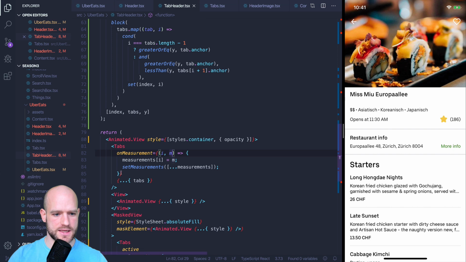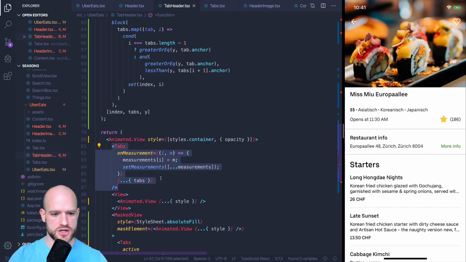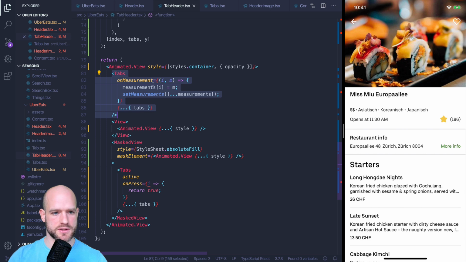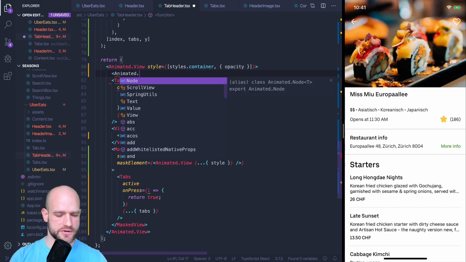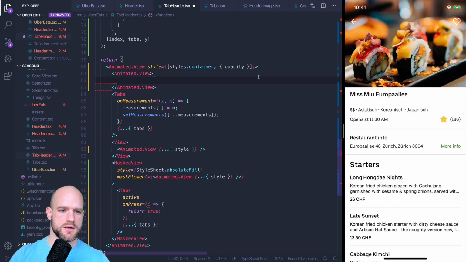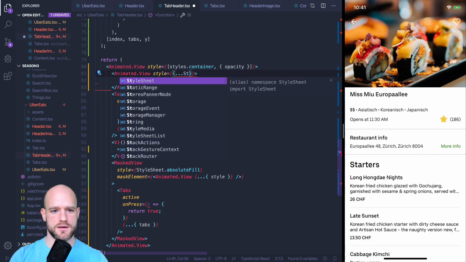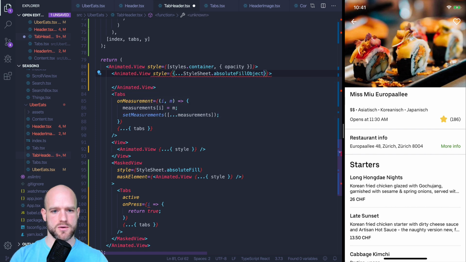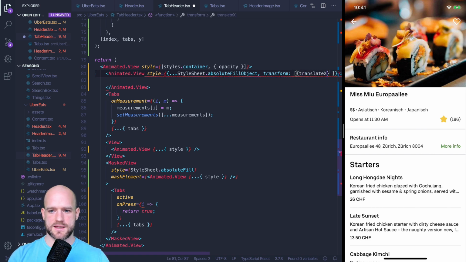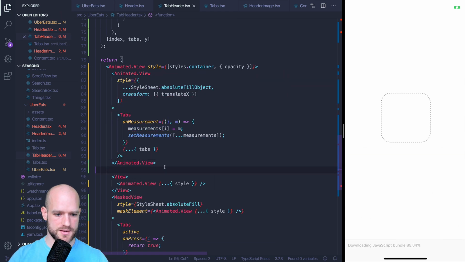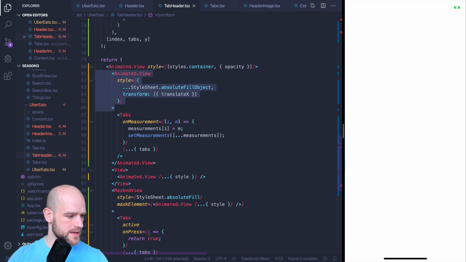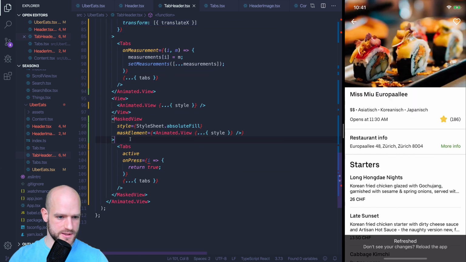And then there is translate x, which we can apply to each tabs component, so the 2 tabs components. So I'm gonna wrap it here into an animated view, again with an absolute position fill, and we're gonna put the translate x value. So style is absolute fill object, translate x. And let's do it also for the one in the masked view.